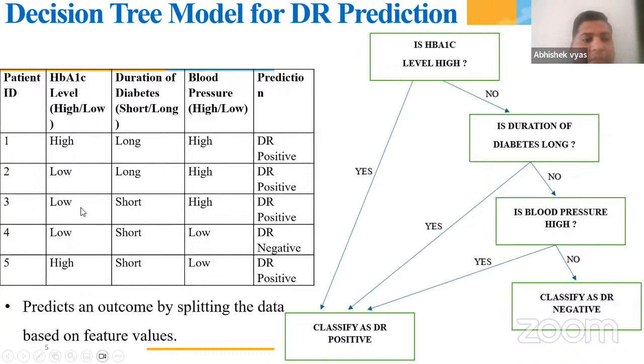If we go with the third patient, low, short, and high. This is low, it goes over here, duration of diabetes is long, then it is short, then it will ask if blood pressure is high. If blood pressure is high, it will classify as DR positive. If we go to the fourth patient, low, short, and low, come here, HbA1c is low, then duration of diabetes is also short, then blood pressure is also low, then it will classify as DR negative.